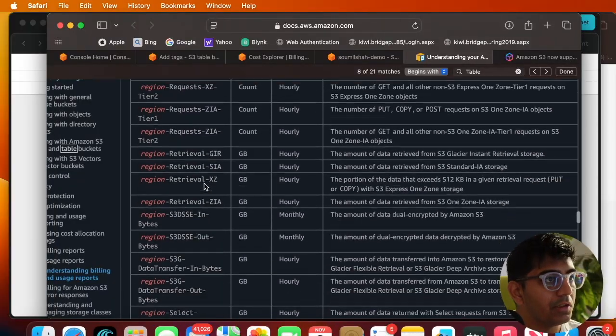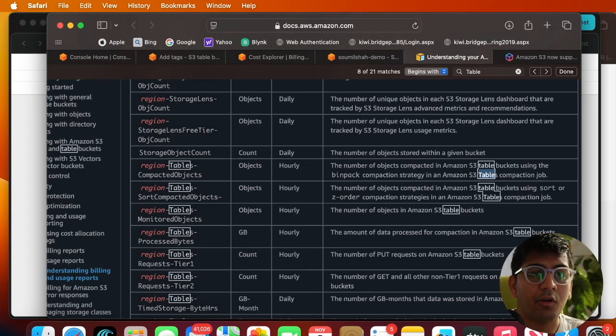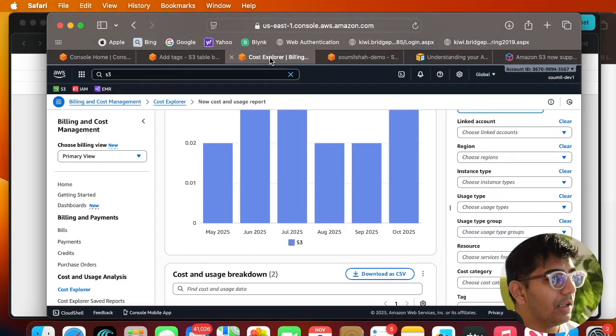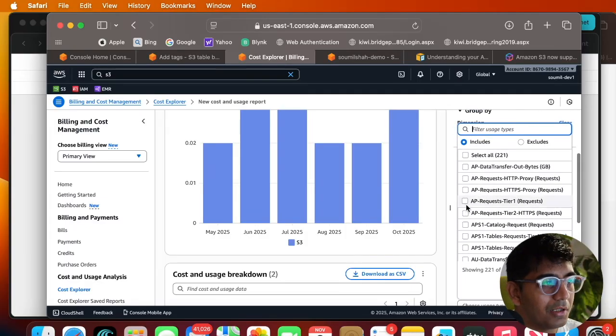If I just type tables quickly here, you can monitor your compaction, how many objects were compacted, what your monitoring cost looks like, how much is your active storage, how much is your time travel bytes, every single thing you can monitor. So for example, again, just to show you and teach you, on my personal AWS account these numbers are small, but imagine the insights that you will get.